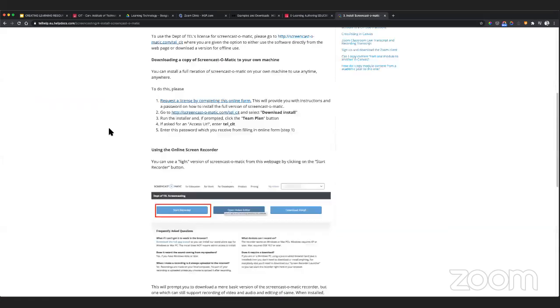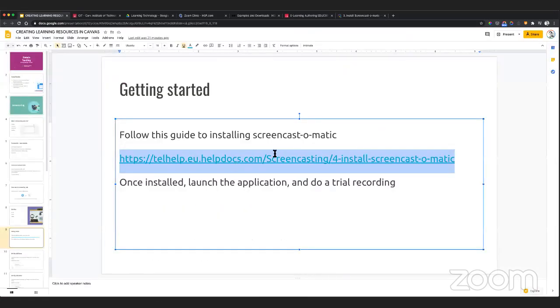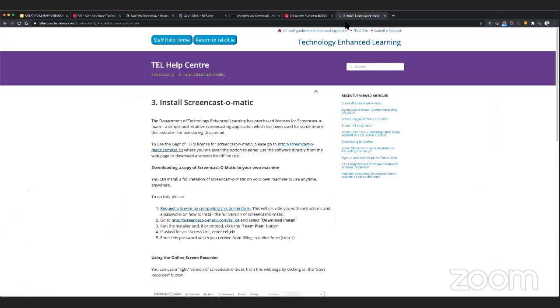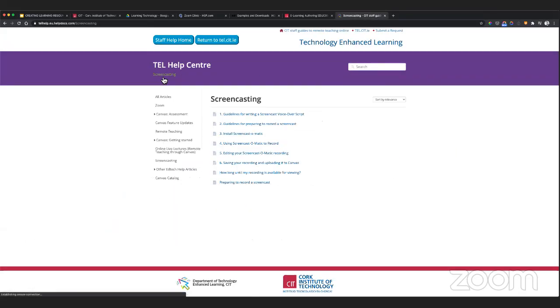So that article is good to get set up, and you'll find it in here. I'll post it in the recording description as well for you. For anything around Screencast-O-Matic, there's a whole section on it in the screencasting area. You have about 6 steps there to getting up and running and recording and uploading, and then a couple of other articles in there as well.